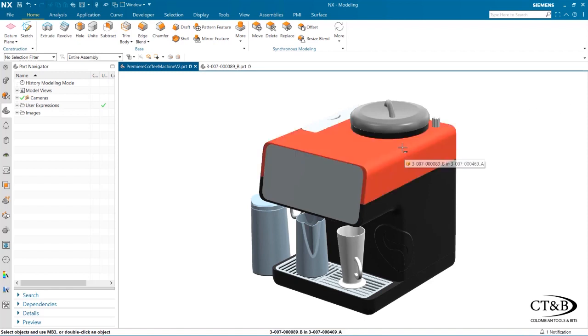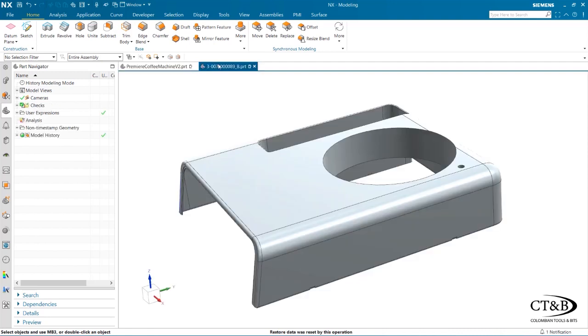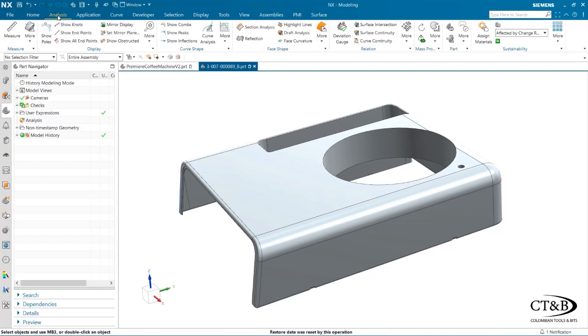To begin, I have isolated the top piece of this coffee machine's casing, and we will begin by looking at the different highlight line tests we can run to analyze its surface. To do this, we can begin by clicking over to the Analysis tab and looking under the Face Shape group. This is where we will find all of the tests that we are going to perform.